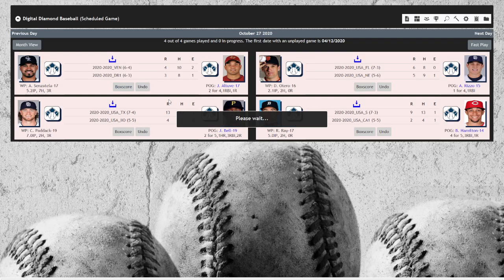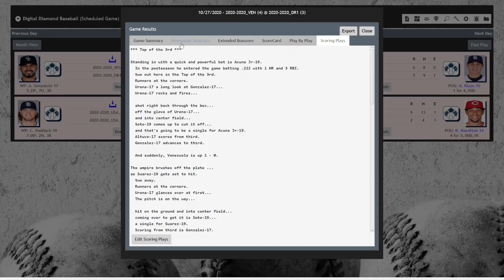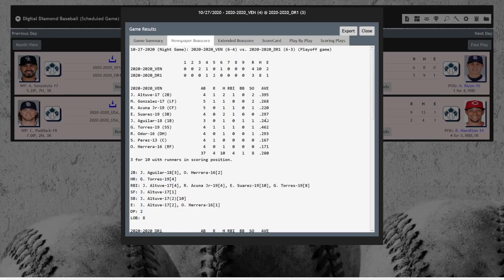Go to the box score. Go back to newspaper box score. We've got a home run by Gleyber Torres. He's hitting .462. Altuve, couple of hits and a ribby. Same with Eugenio Suarez. Altuve, 2 steals. He's up to 10 in the tournament.